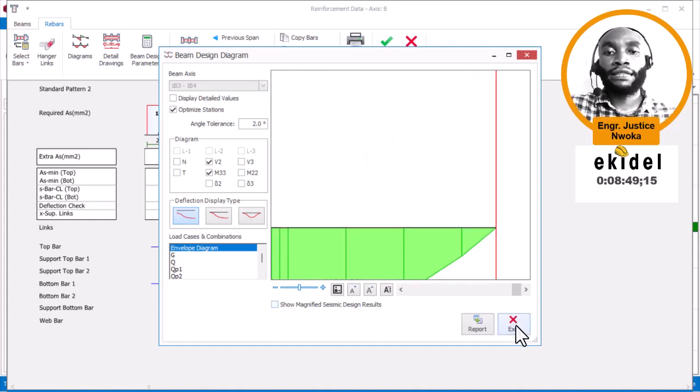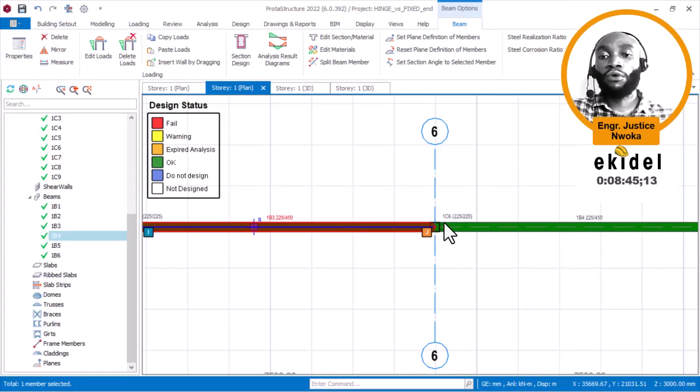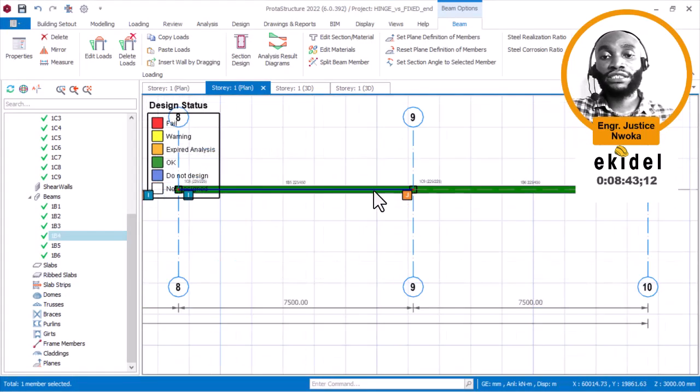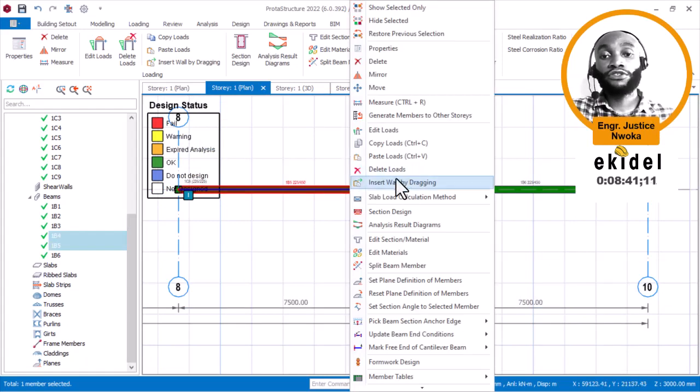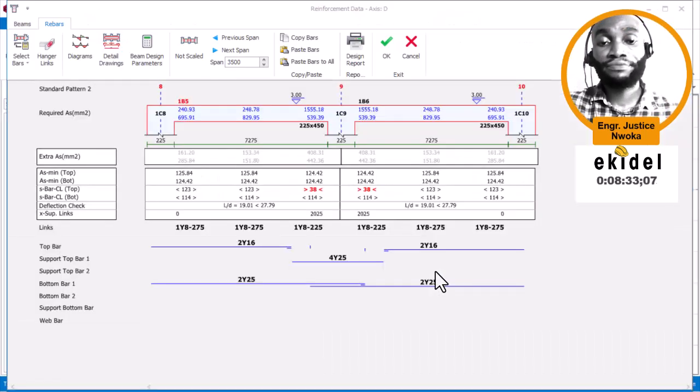Okay, now let's go and see the other one, the other hinge end. This is the hinge model. Sorry, this is the fixed model. Okay, the fixed model. So come here and then do that now. Let's now see the fixed model.